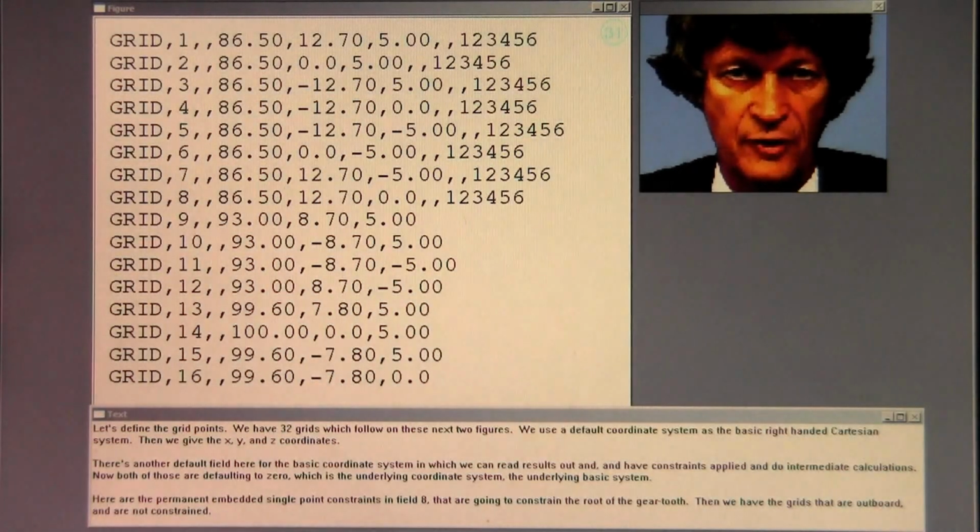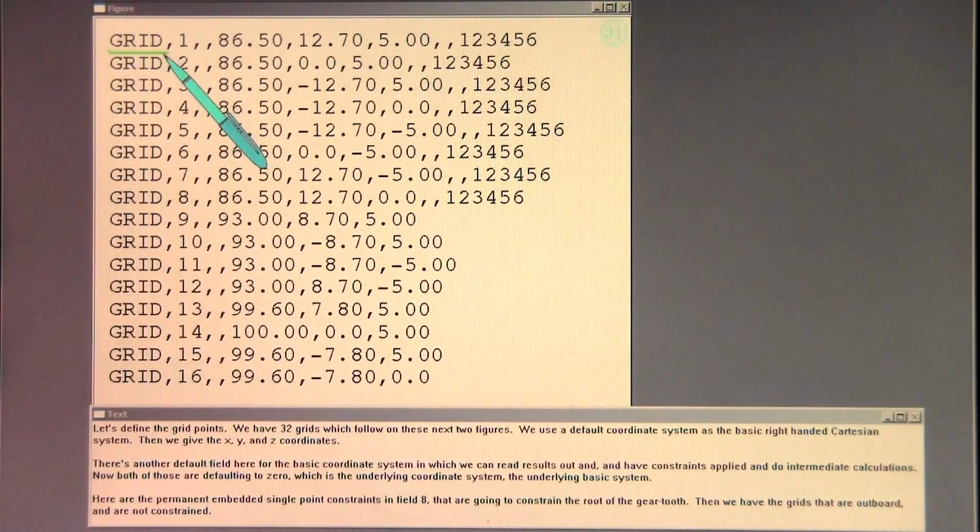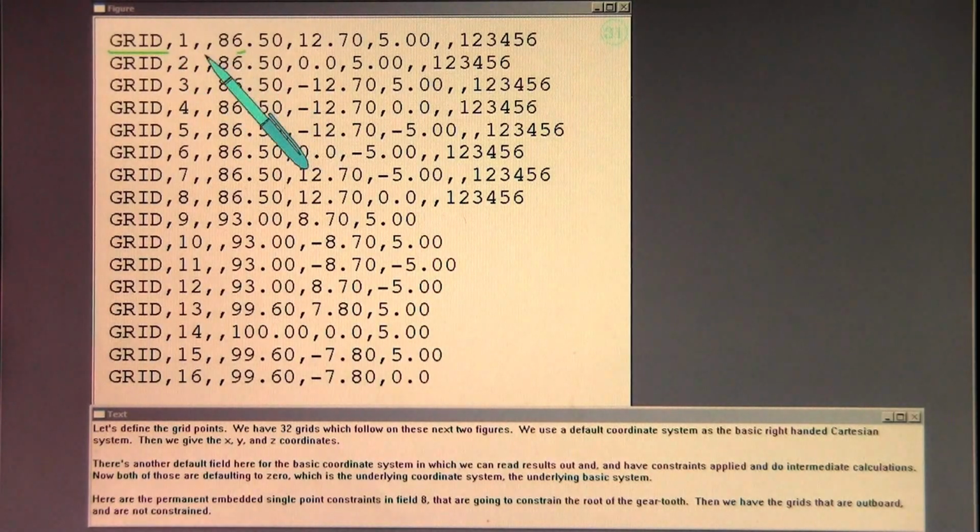Let's define the grid points. We have 32 grids which follow on these next two figures. We use the default coordinate system as the basic right-handed Cartesian system. Then we give the x, y, and z coordinates.